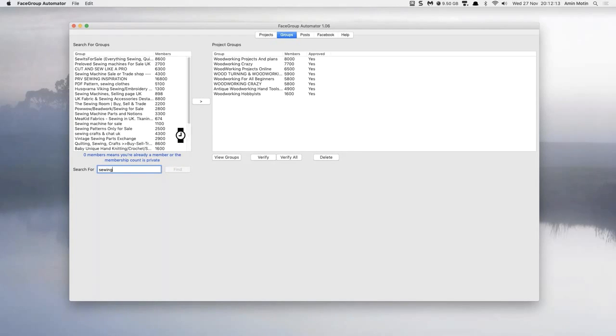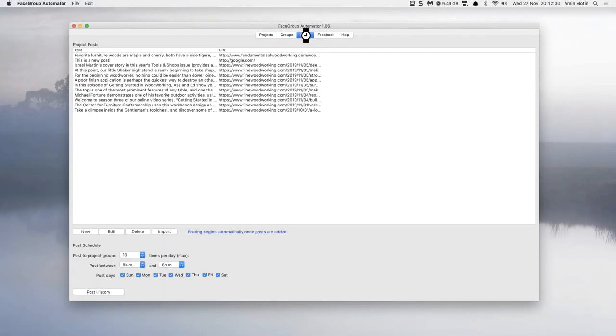I'm not going to join those because it is just for demonstration. But if you were involved in that particular niche, there's a lot of people here who are interested in this particular topic, this niche. So with these groups, if I set some posts up, I'm just going to go to the post tab. You can see that we have a queue of posts here. And each of these has some content and a link to a web page.